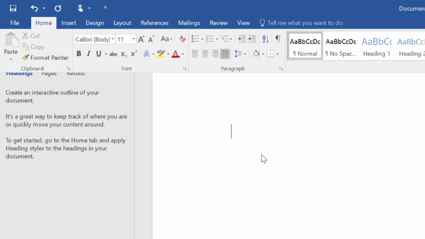Now the first thing we're going to do is write a sentence. Remember that a sentence begins with a capitalized first word and ends with a period. So let's write a short sentence. There we go. This is a short sentence. And it begins with a capital This, and it ends with a period.